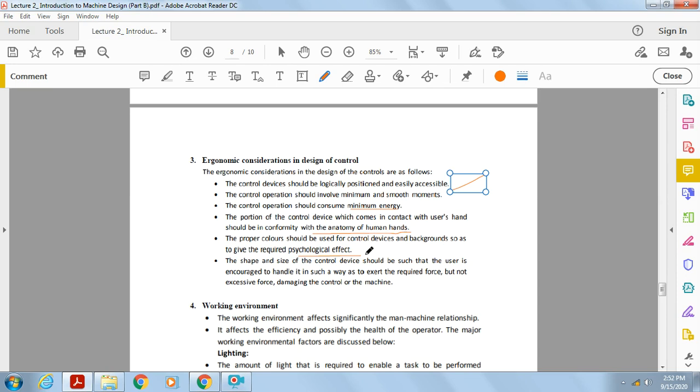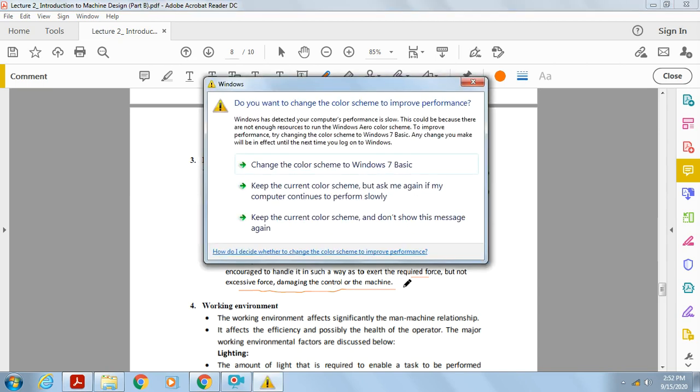Now the shape and the size of the control device should be such that the user is encouraged to handle it in such a way as to exert the required force, but not excessive force damaging the control of the machine. Now what happens after operating the remote for a long period of time? Its battery will become completely exhausted. What we generally do when the remote battery has been exhausted is push it, or give it a very high amount of force, so it will once again work. But this is not the same as the remote not functioning well.